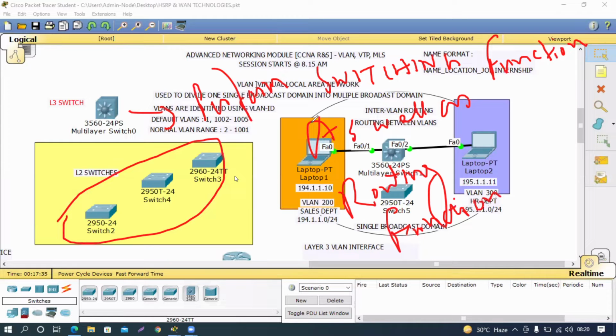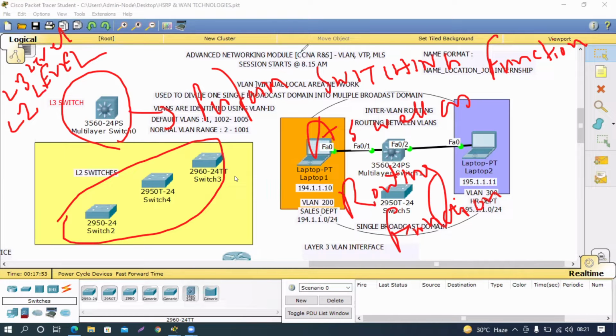So it can perform the switching function as well as the routing function. This is exactly the reason we call it a multi-layer switch. It means it works at the L2 level, that is your data link layer, as well as at the L3 level. Both layers' functions it is performing. That is the reason we call this particular switch a multi-layer switch, an L3 switch.